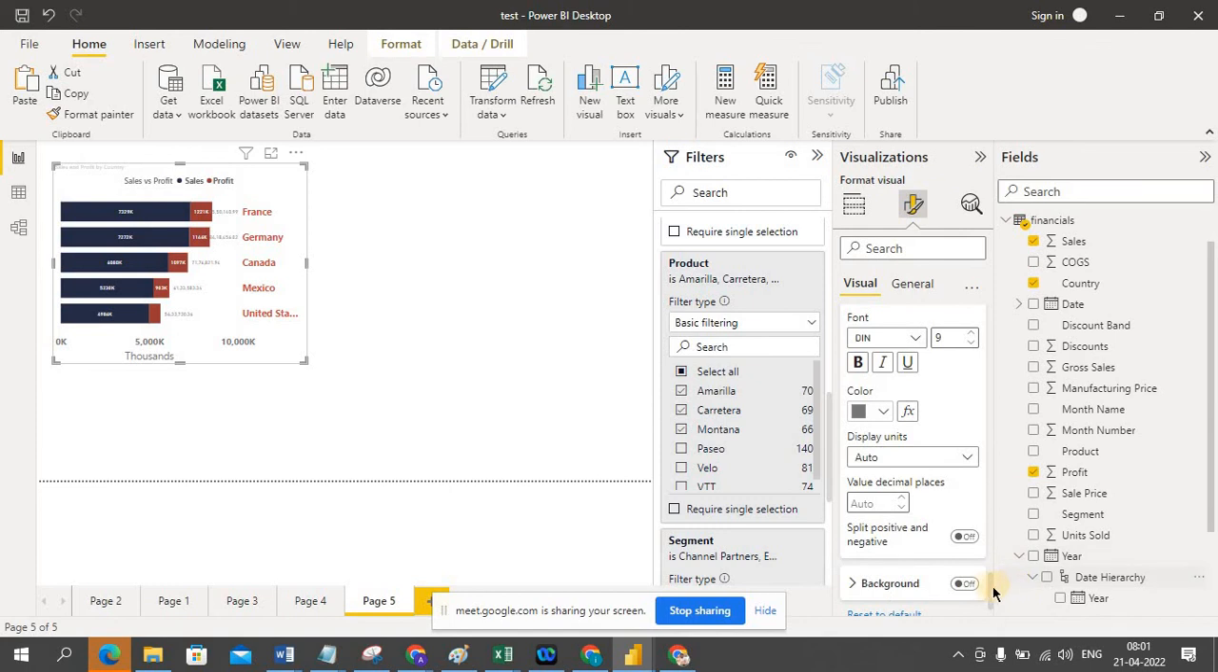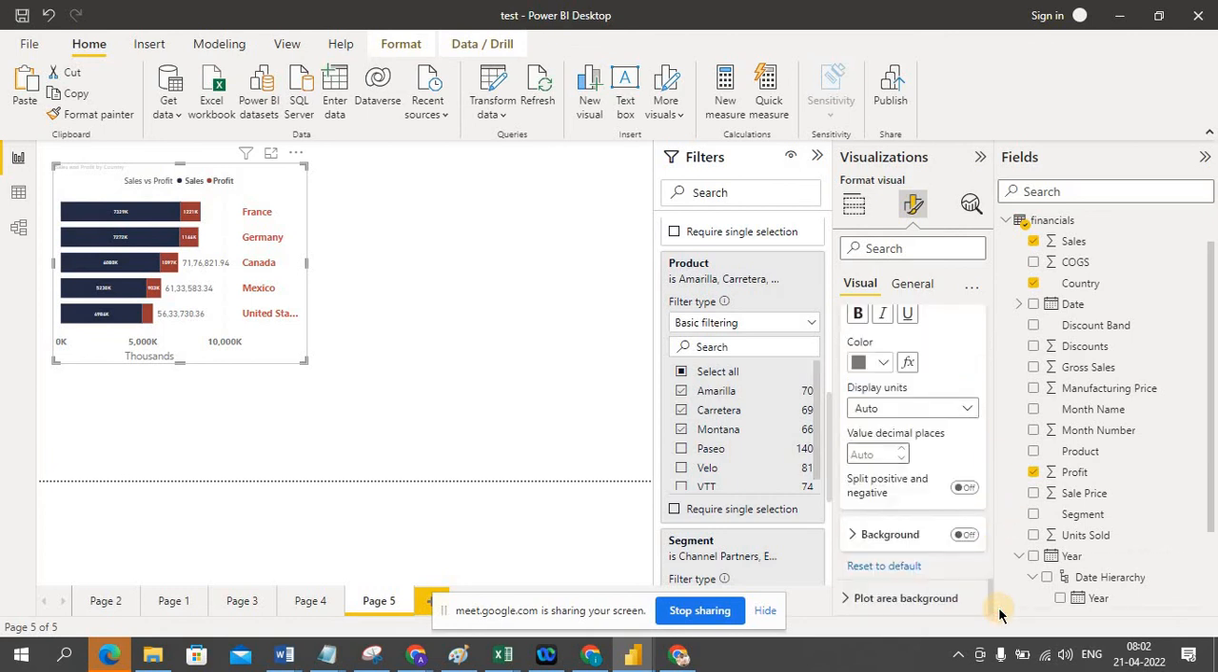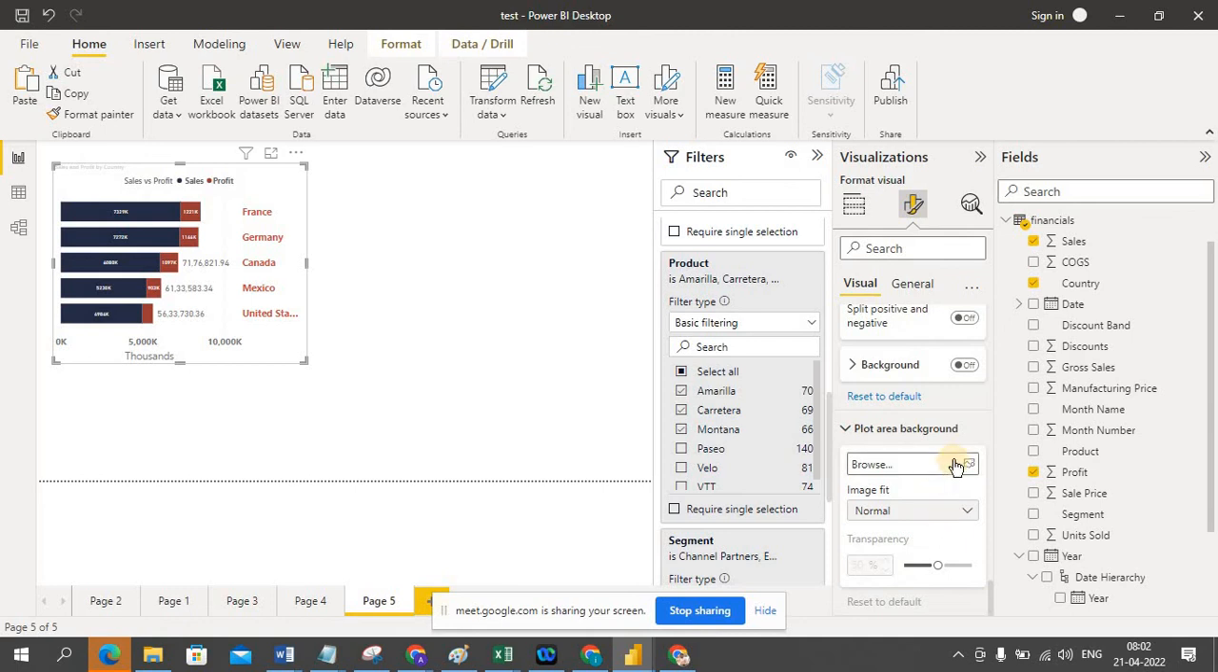See these values. Once you start working on Power BI, you will understand so many things. Plot area, background: you have to change here and see what changes happen according to my changes in the format. So far I was in visuals, now I'll go to the general tab for the same visual.